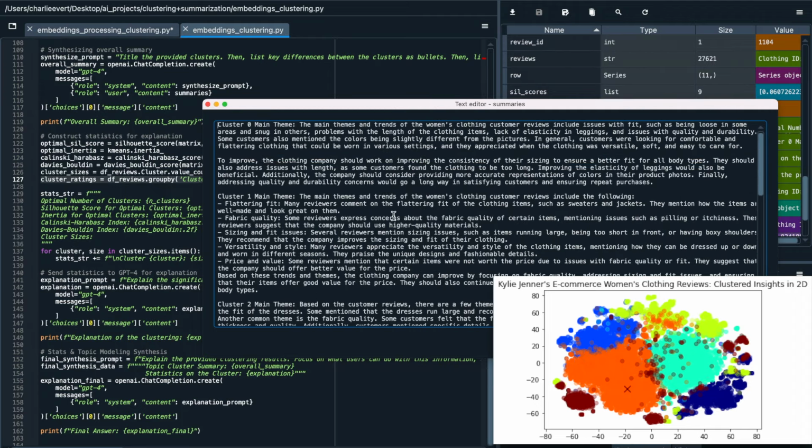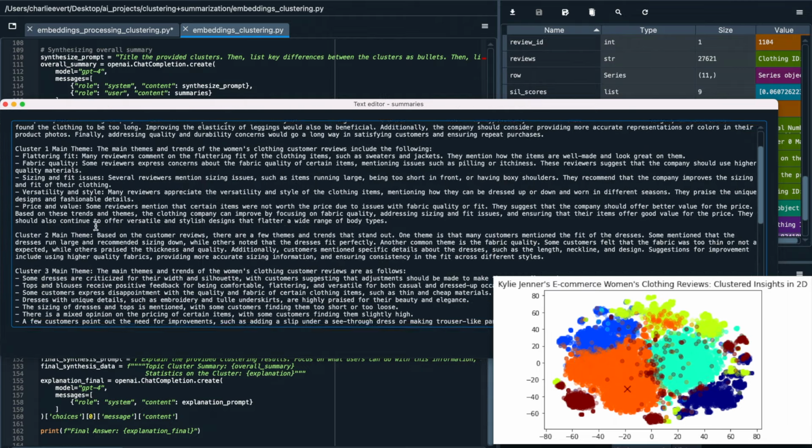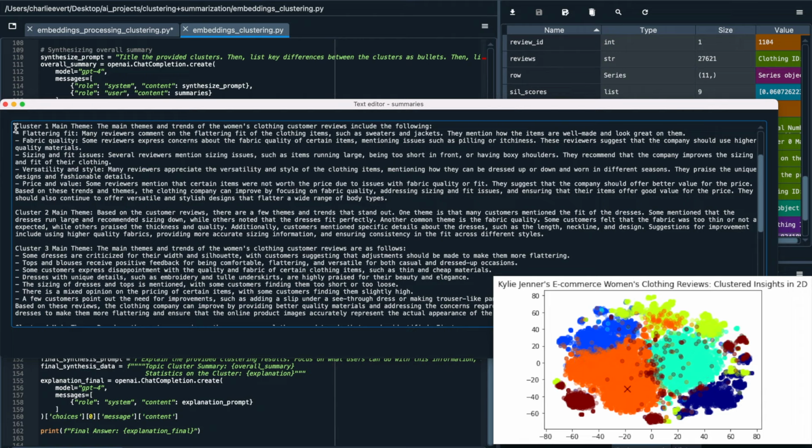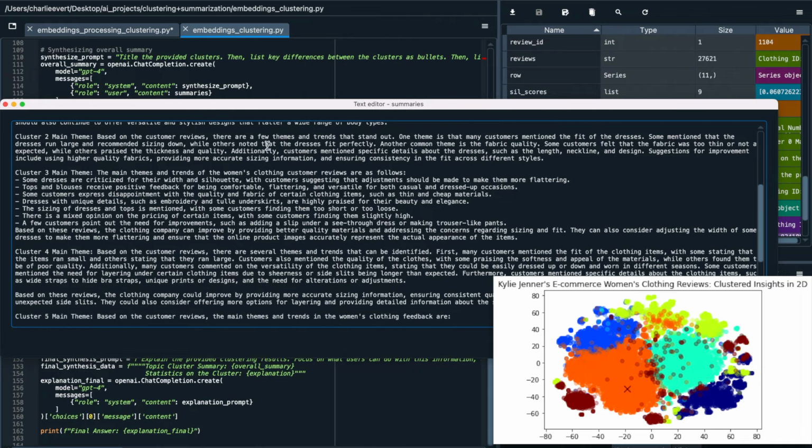Cluster 1, flattering fit but quality concerns. This one's like a gorgeous pair of heels that hurt after an hour. Customers love the fit, but there are concerns about the material's quality. The company should look into better fabric sourcing or quality checks. It's essential to ensure that the product doesn't just look good, but feels good and lasts long too.